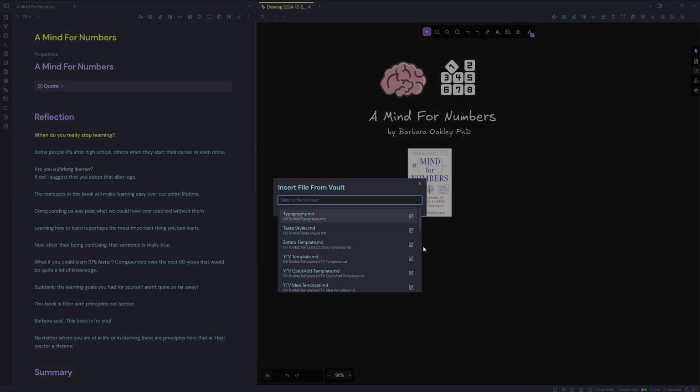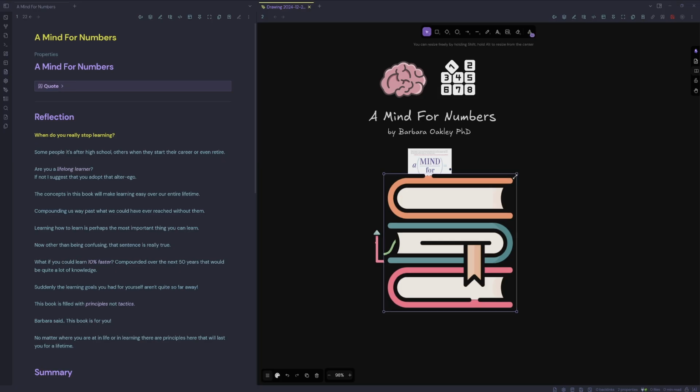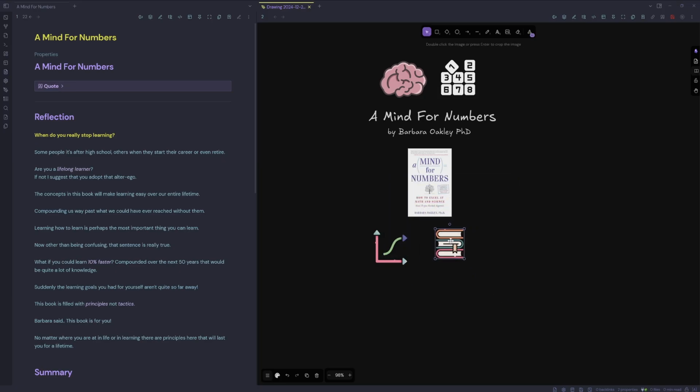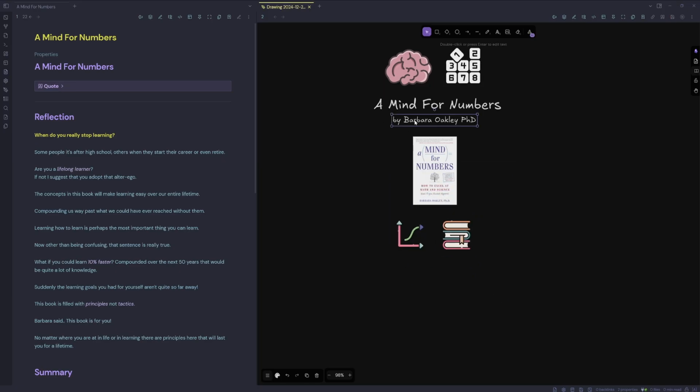Then I want to put some books in there. So we'll put some books in there as well, and Alt, click and drag. And I'm just going to copy this one and paste it and go underneath there. And then we want to take some of our information in our note here. So let's have a look.